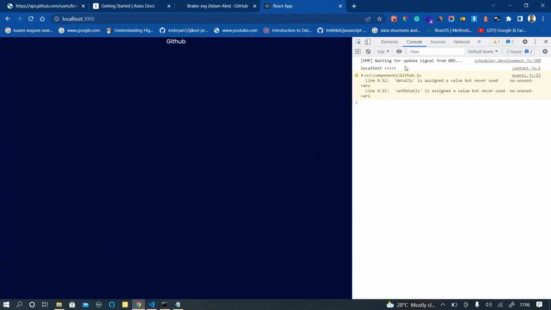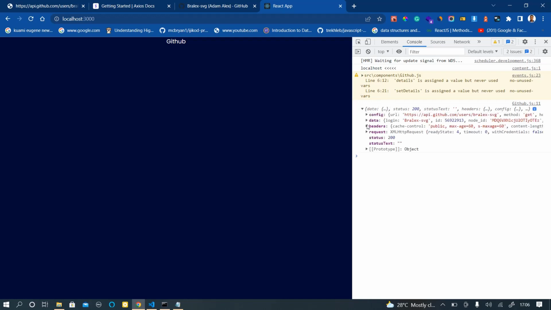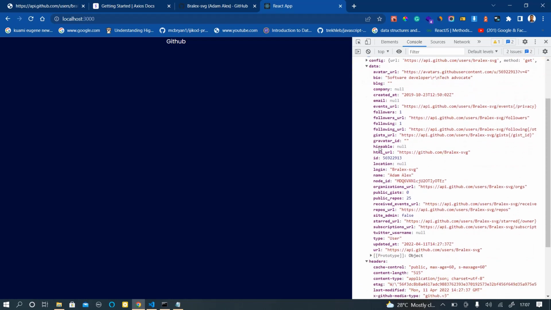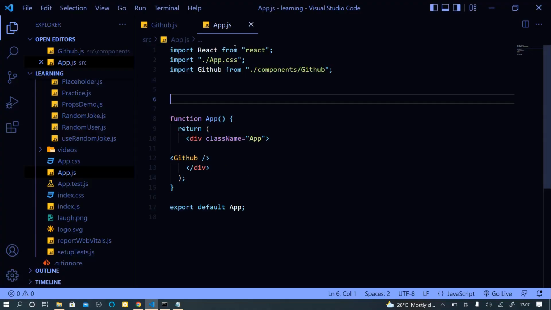Let's go to Chrome. Right now we have our data here. This is the data, guys. Check this out. We have data that contains the avatar URL, that's the avatar associated with the GitHub account. We have the followers, following, and all that. We have the URL here, we have login, we have the name and all that, right? So I think we can continue.